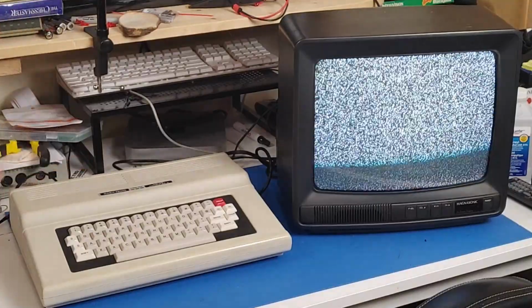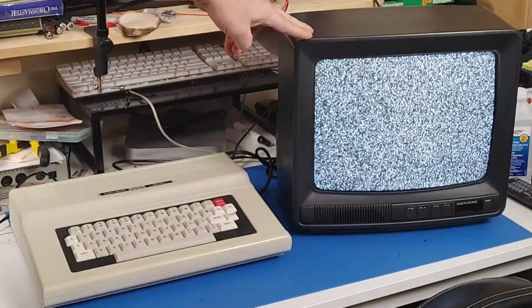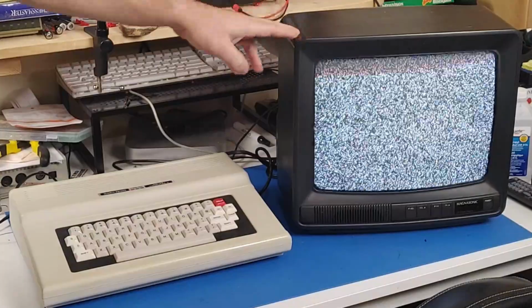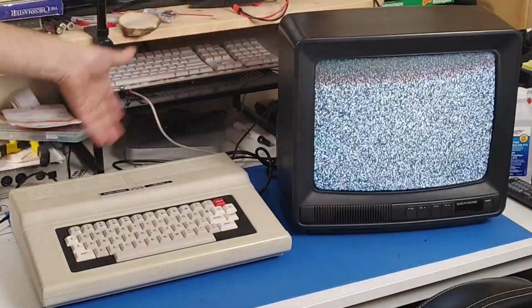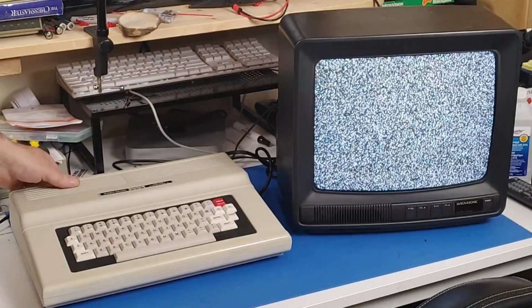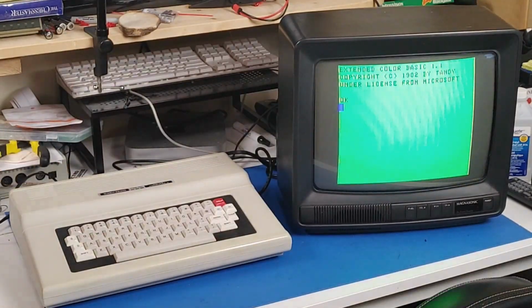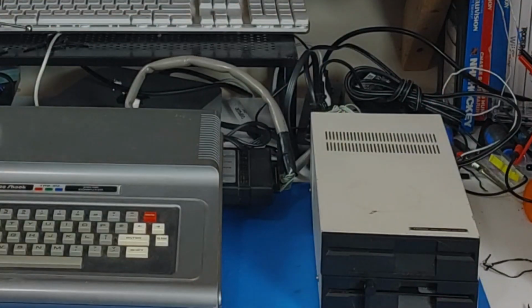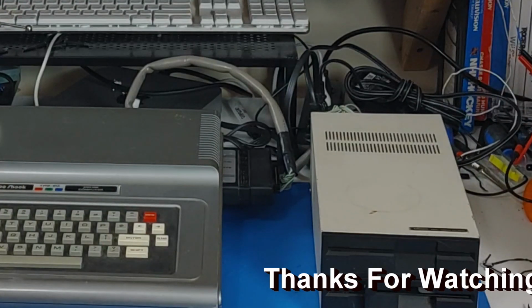So, the next thing you do is turn your TV on, tune it to channel 2, 3, or 4, depending on what you have your computer set to. Turn it on, and boom, you're ready to go. There we go. The CoCos are running on a good old-fashioned CRT.